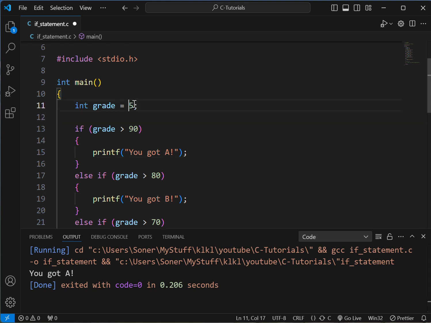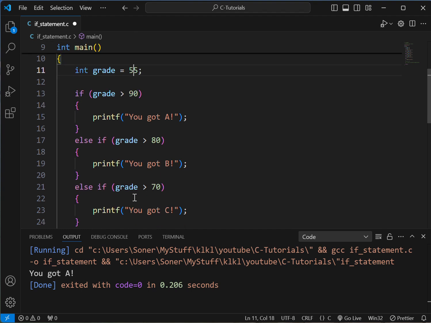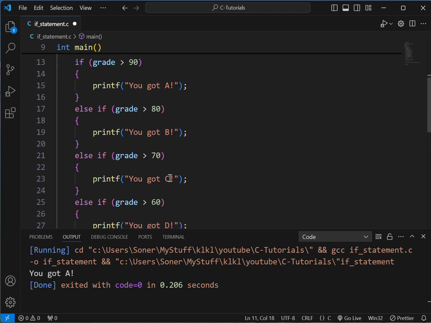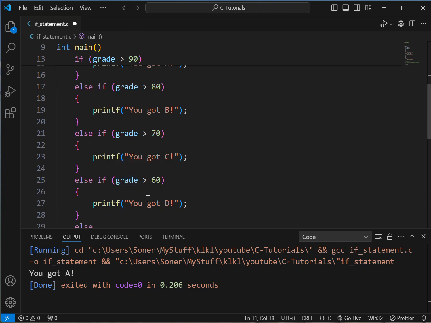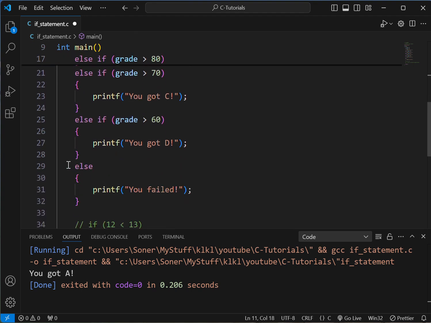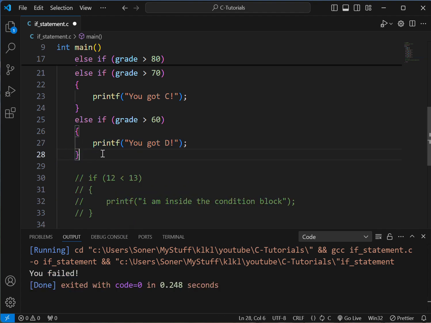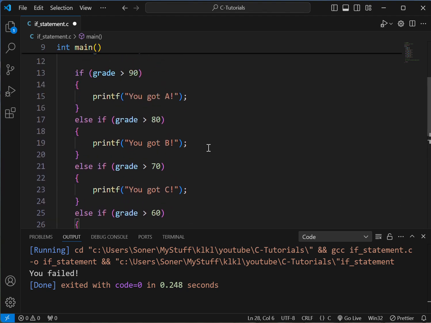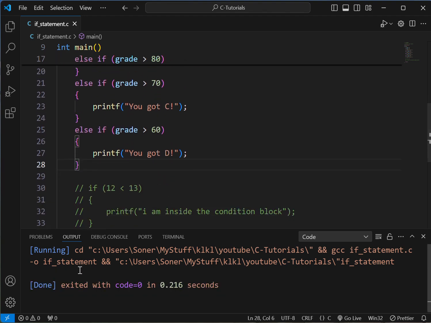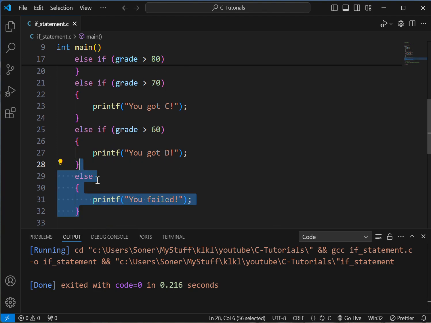Let's say our grade is 55. 55 is not greater than 90, not greater than 80, not greater than 70, and not greater than 60. So it will come to the default value, which is you failed. If I don't put this, we won't see anything because none of the conditions are true. Else is the default value, keep in mind.